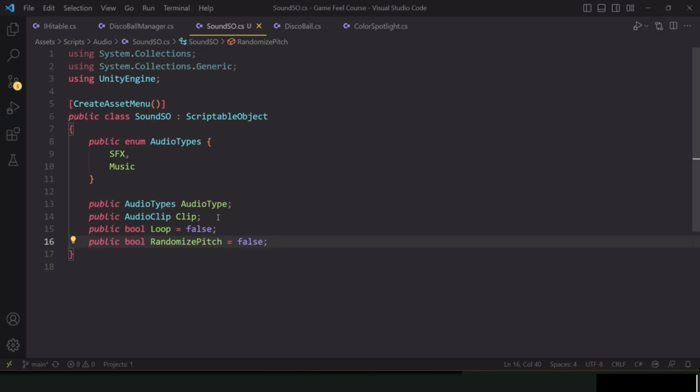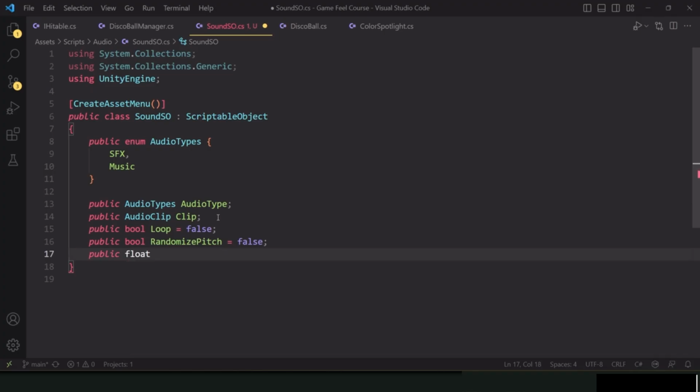For example, we might want things like our bullets to randomize pitch every single time we shoot it. So if we have randomized pitch set to true, we'll also set up some additional logic to randomize that pitch by a degree that we'd like to set. So we'll create a public float called random pitch range modifier. We'll set that to something itty bitty teensy small like 0.1f.